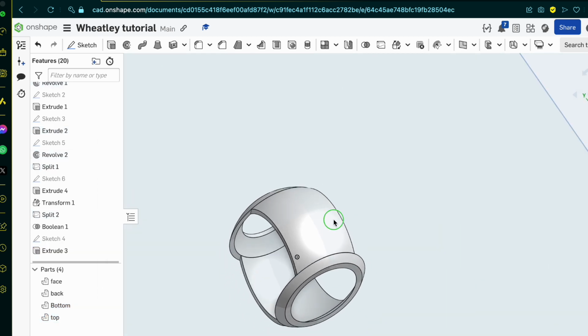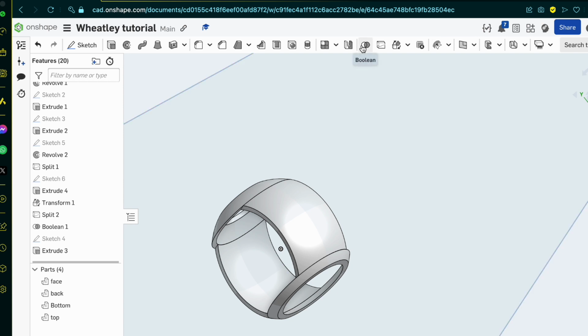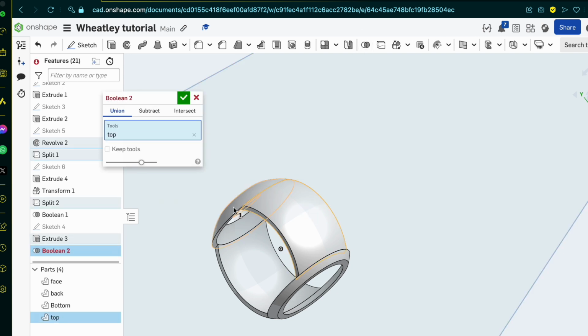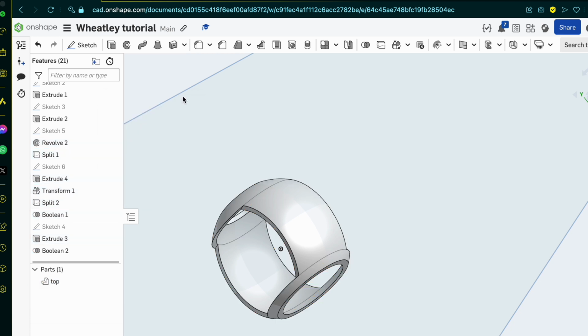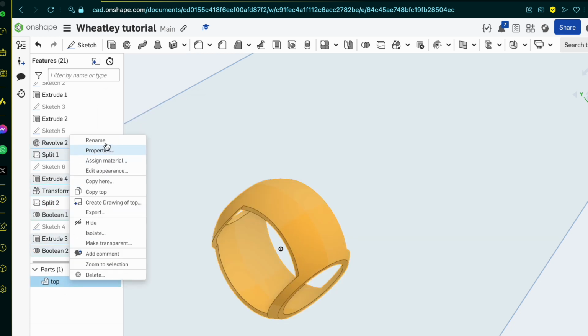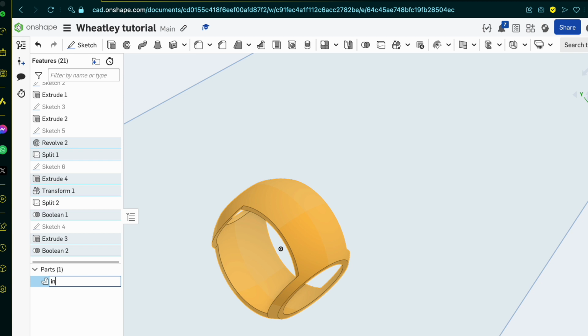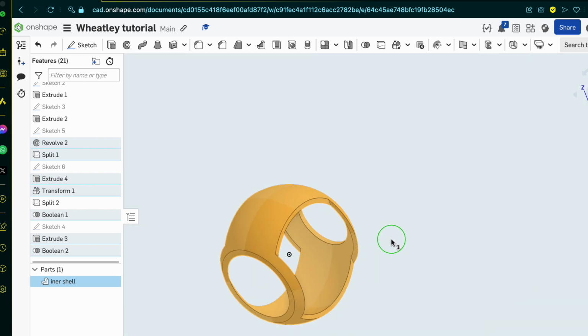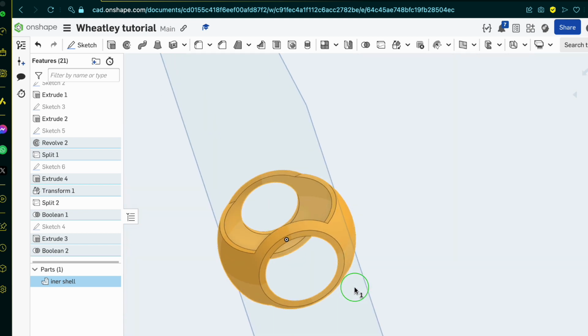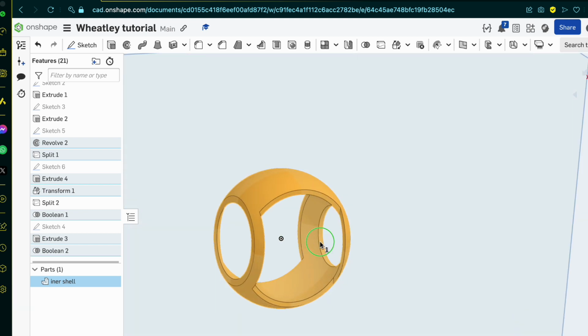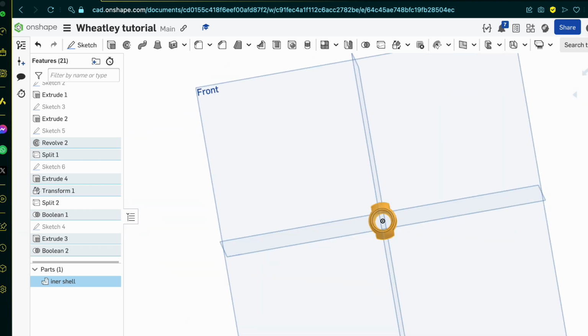There we go. So now, what we're going to do is boolean all of these parts into one piece, and rename this to inner shell. It's misspelled, but it doesn't really matter. So yeah, now got the inner shell complete. This looks alright. So I'm just trying to index where I am. There.